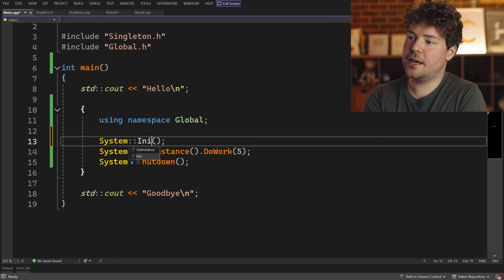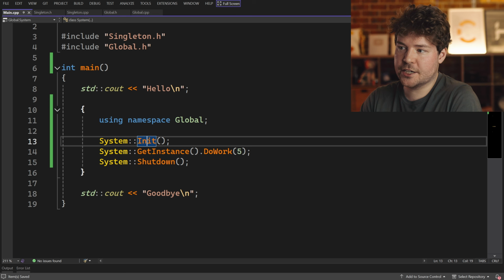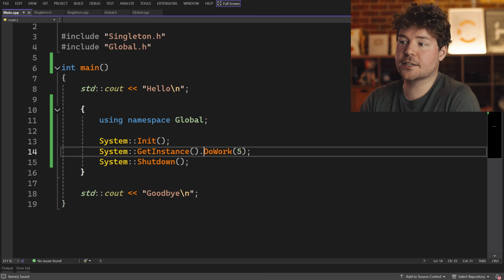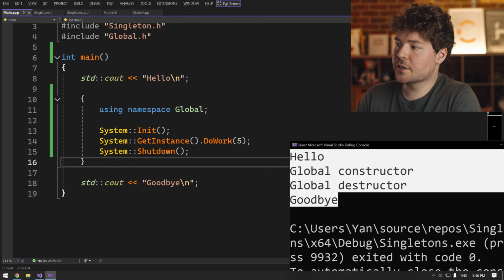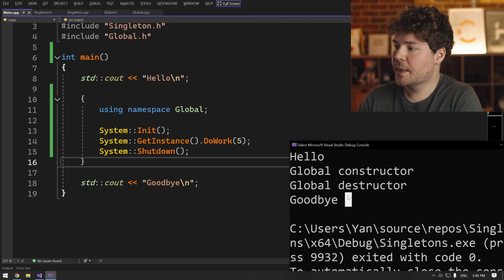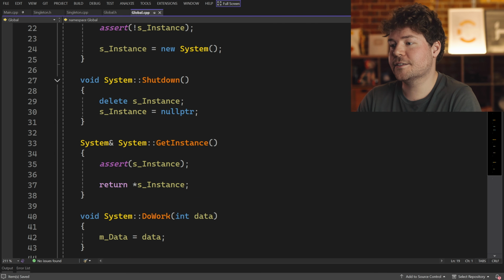And of course, the reason for that is because we need to have that explicit initialization. We explicitly initialize our system, then we can access it globally and do whatever we want with it, and then we shut it down. And this, of course, works in the exact same way. So that is what I meant by global variable. Yes, poor choice of words. It's not even a global variable in the first place, and it's still a singleton that still works the same way.